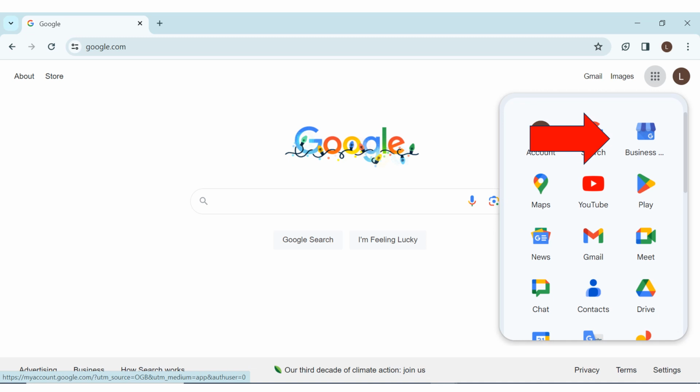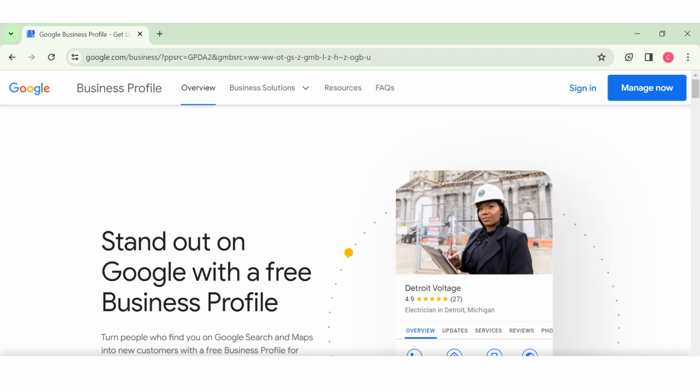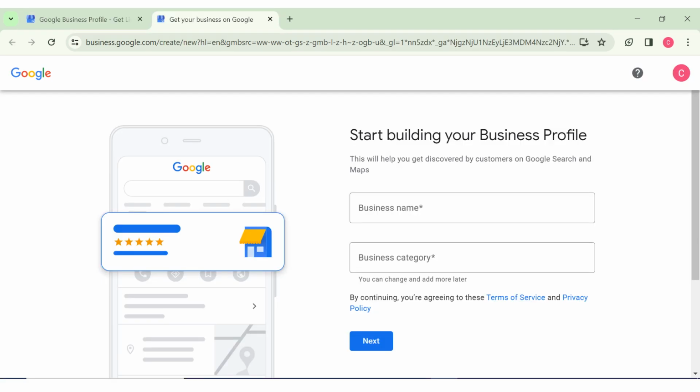So Google has a whole bunch of different tools that are available, and especially what we're looking for is the business side of Google. Up in the right hand corner, there's 9 little dots in a circle. If you click on that, it'll open all these different options of things that you can do on Google. So you're going to click on the business portion, and you're going to scroll down, and you're going to start creating a business profile.